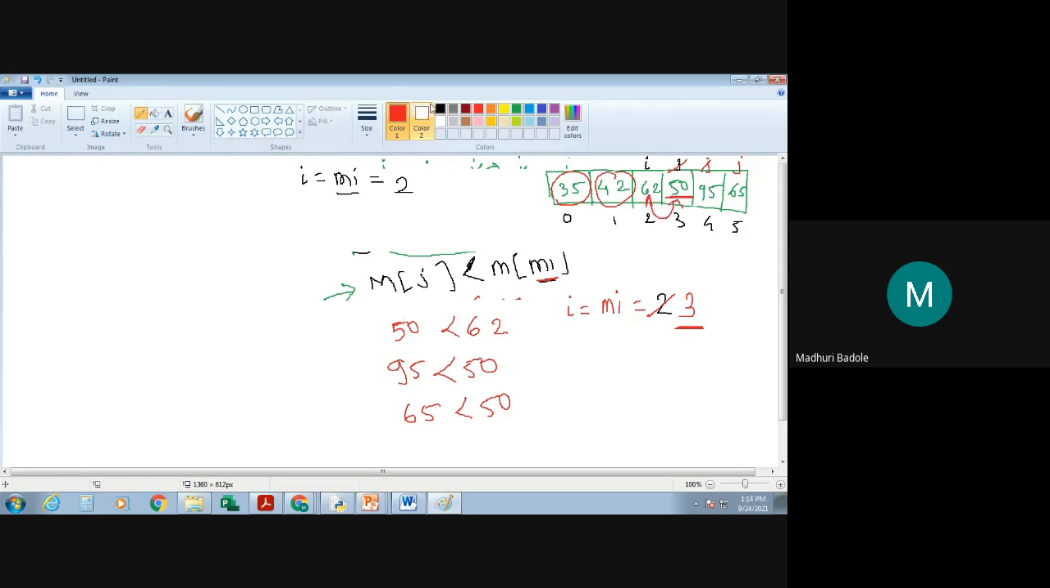Fine. So what will your resultant array be? Your resultant array will be like this. First it will consist of 35, then 42, then 50, then 62, then 95, and lastly 65. Is it clear? Yes, ma'am.